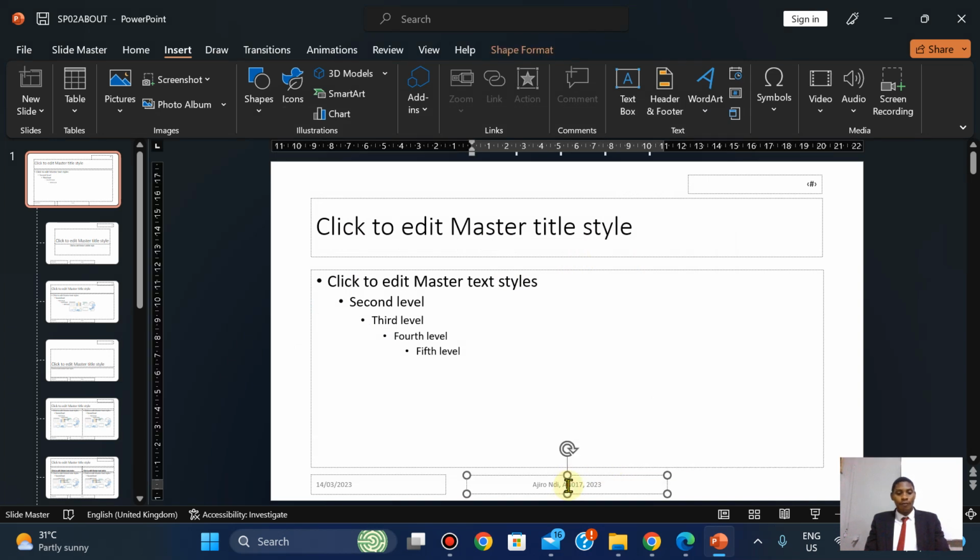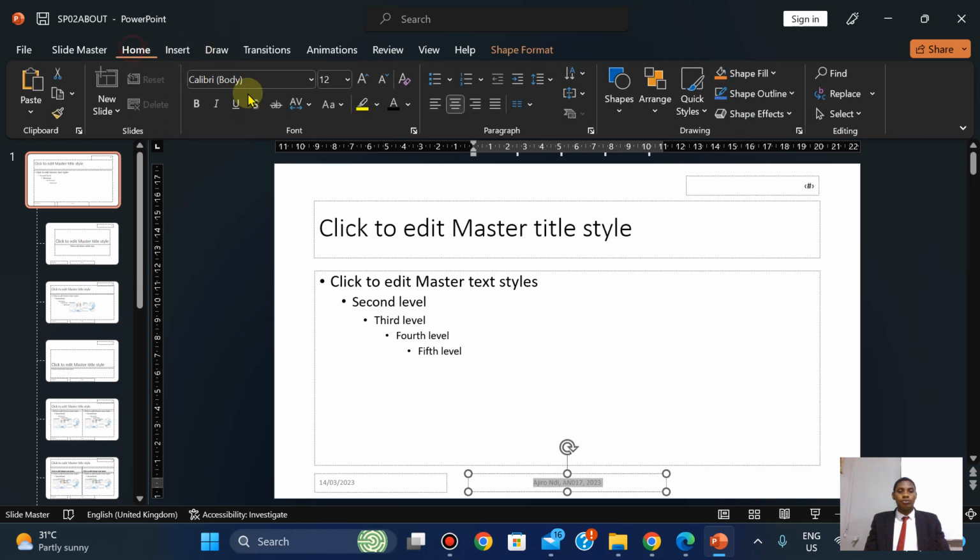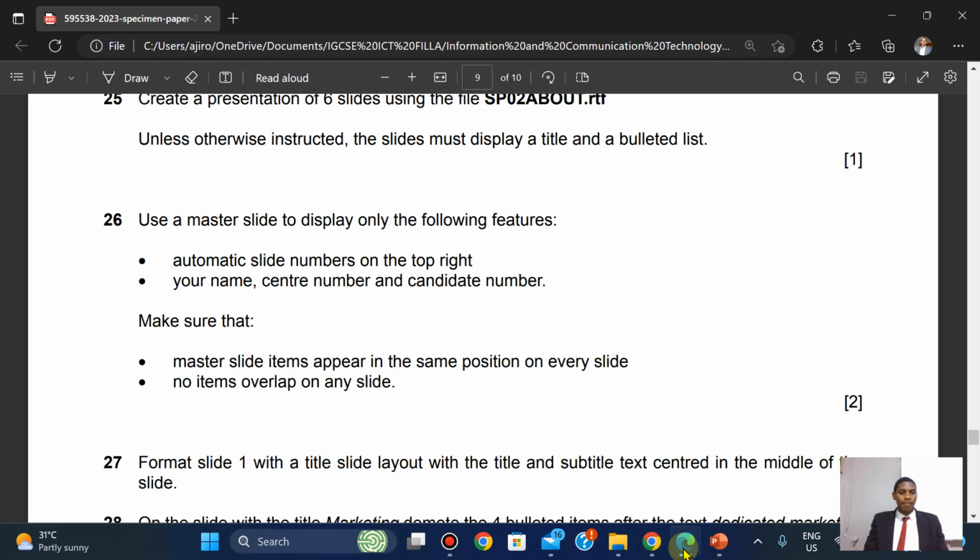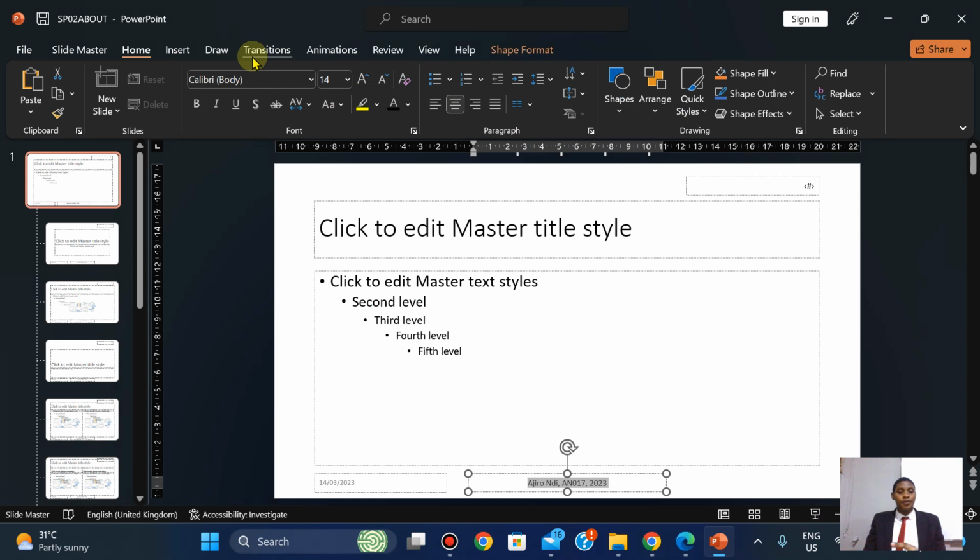I'm just going to click here. Click on home, make this 14, make it black. I think we're good to go. Okay, it's just going to stay centralized. And what else? Make sure the master slide item appear in the same position on every slide, and no item overlap on any slide. Like there are no items overlapping on each other. Obviously, that will be marked. You'll be marked down. Okay, so I'm just going to do this right now.